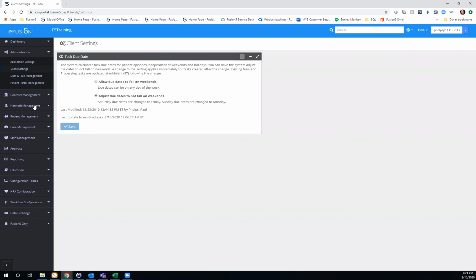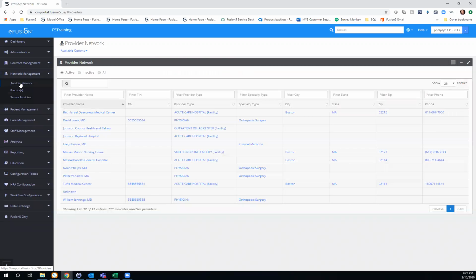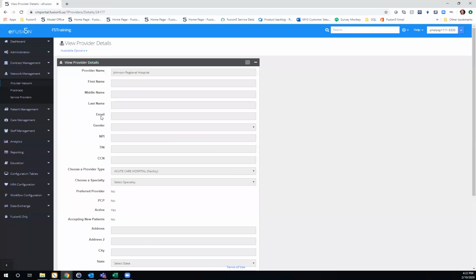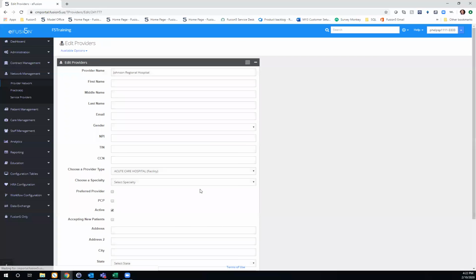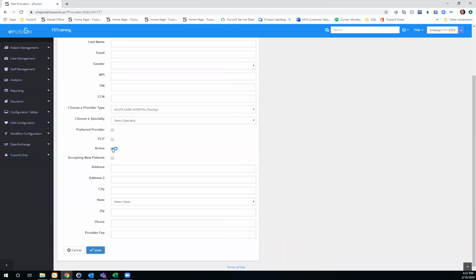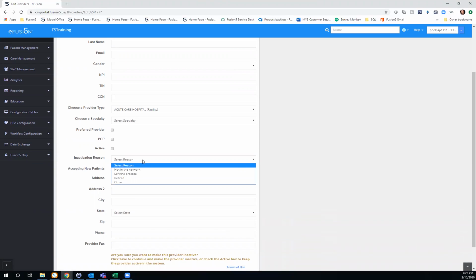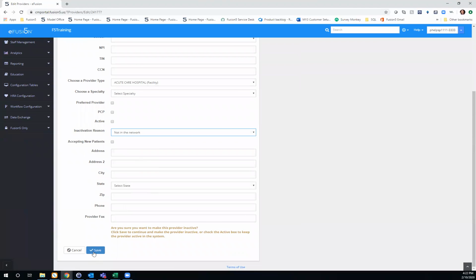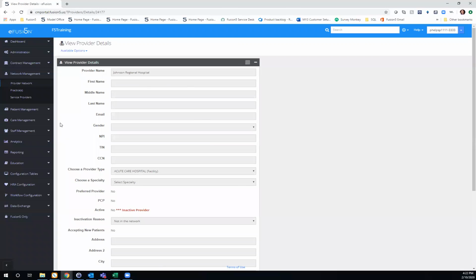So if you actually go down to network management, and provider network. So this is under the administrator role as well. This is where you would come, provider network, to actually manage all of your providers. So if I was to go in and select one of those providers and hit the edit button, you'll notice I have an active flag here. So if I wanted to inactivate one of these facilities, I could select the active button and then include a reason, and that's going to inactivate them. So we're going to say not network for that one. And that's how you make them inactive.